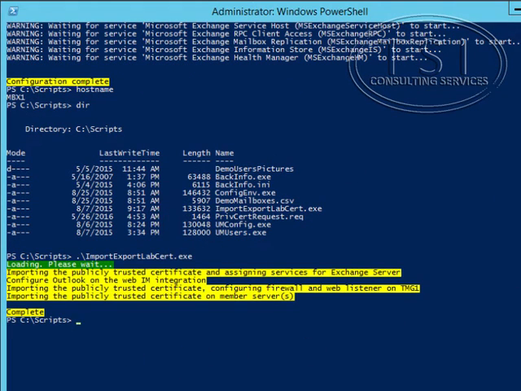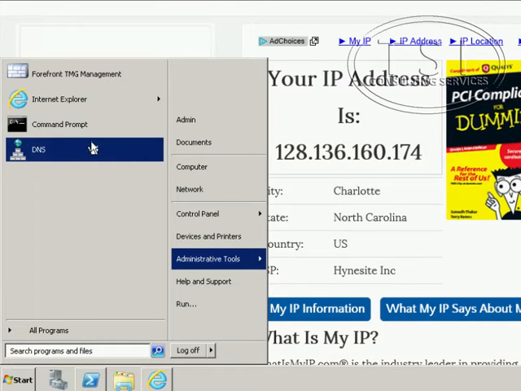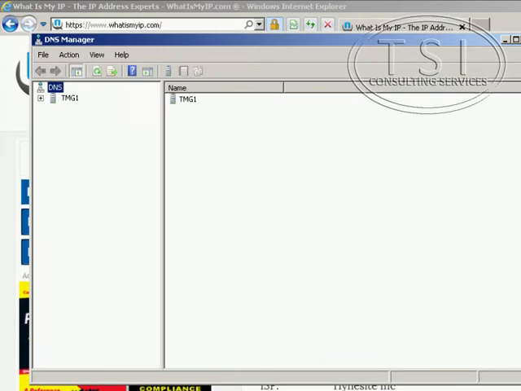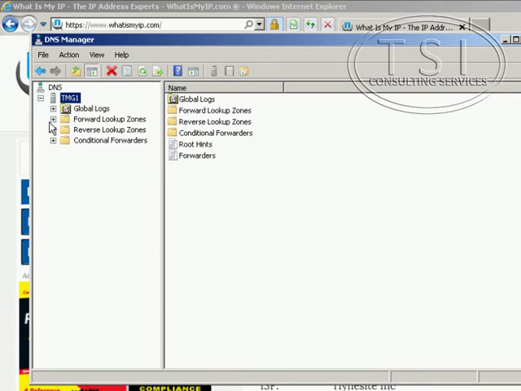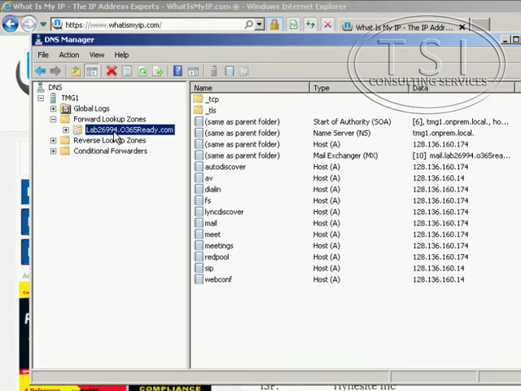The next thing I'm going to do is I need to go to TMG, and I want to review the DNS settings on here. And you can see on here, this is lab. That's my lab number right there. And notice the DNS host entries, auto discovery, dial, mail, meeting, etc.